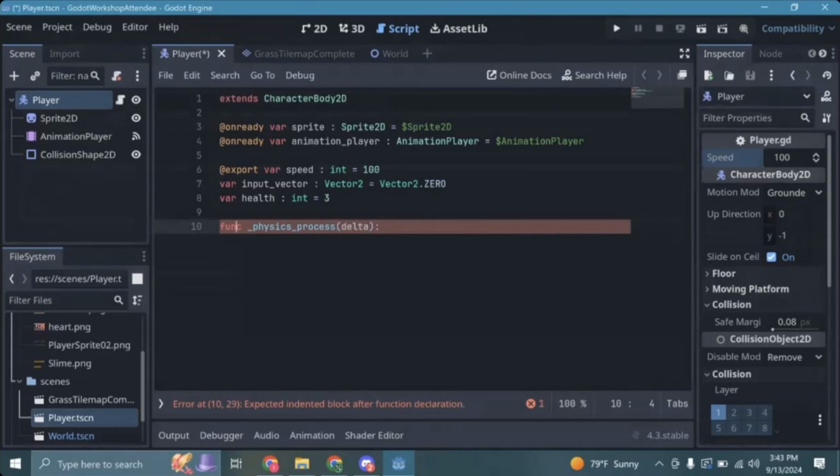So what is this? This is physics process. This is one of the two process functions. These essentially just run every single frame. There are some differences between this function and another one called process, which we'll use at some point. I don't remember off the top of my head, but it has to do with physics. It's something more like rigid body physics, but we won't get to that. So does everyone have that? Yeah? Okay.